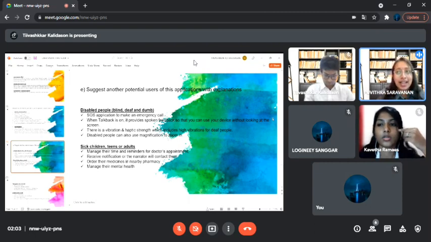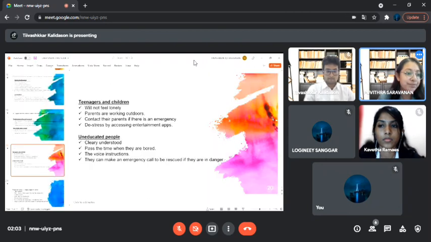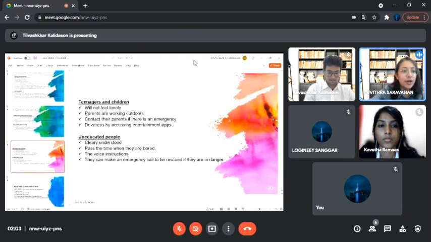So the next slide is about teenagers and children. This smartphone is also suitable for them. They can use this while they are alone at home and will not feel lonely because it is simple to use. This smartphone application can also be used by children who are alone at home because their parents are working outdoors. They can easily contact their parents if there is any emergency via this mobile application. They will have no trouble learning and comprehending how to use this software. We can use this app to de-stress by accessing entertainment apps or communication apps in that smartphone.